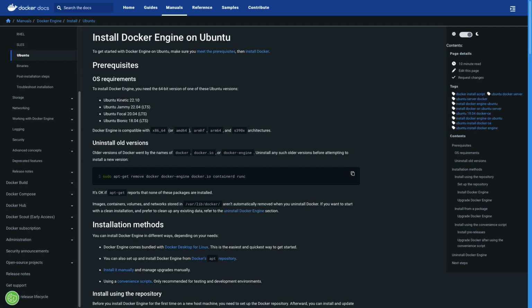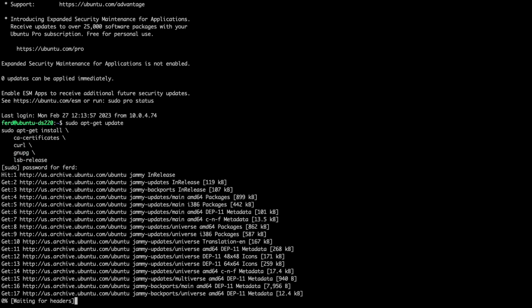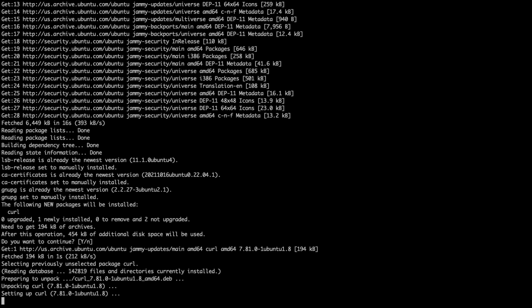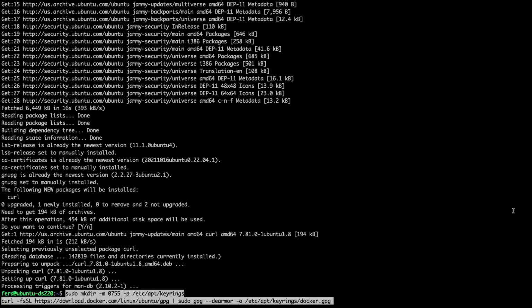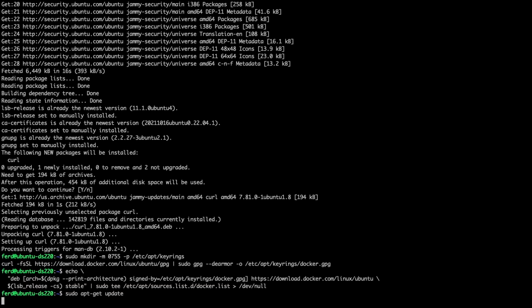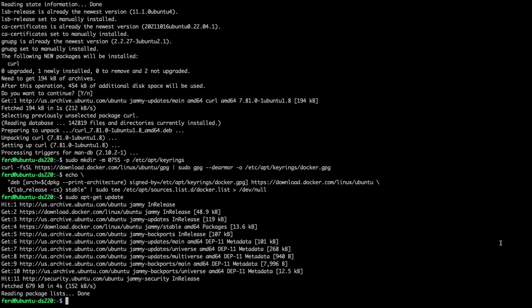To do this, I'll be using the instructions provided by Docker themselves, which you see here on screen, and I'll leave a link to these instructions in the description below. Now I'll run through the steps and first use apt to update the package index and install the packages needed so that an HTTPS repository can be used. Next, I'll add Docker's official GPG key, set up the Docker repository, and run apt-get update again to update the package index to include the Docker repository. I'll then install the latest version of Docker using this command here.